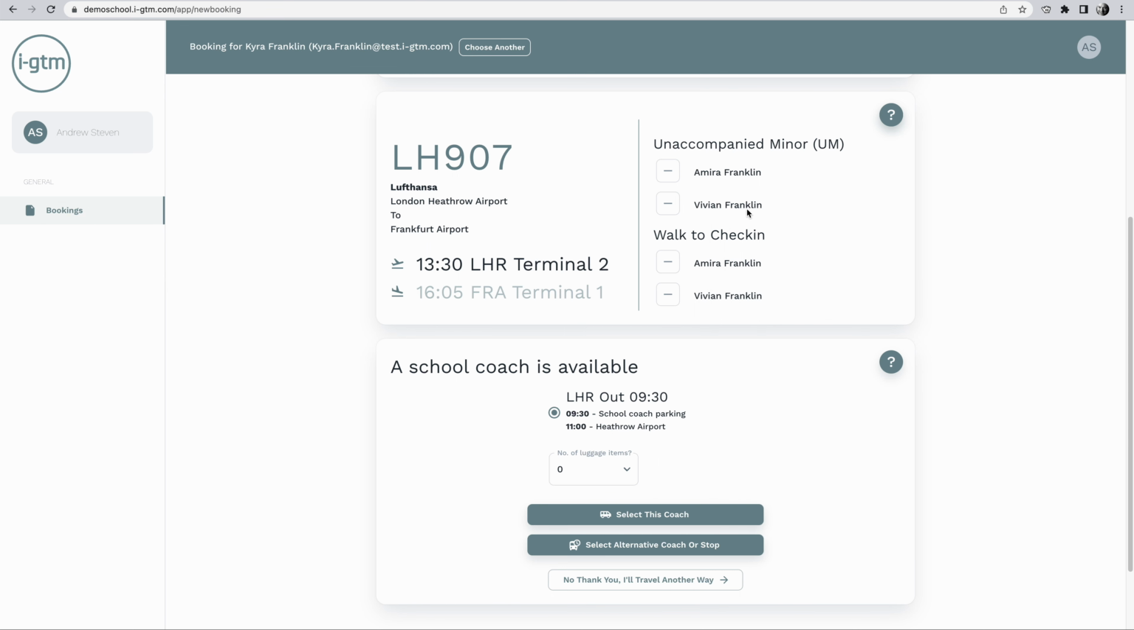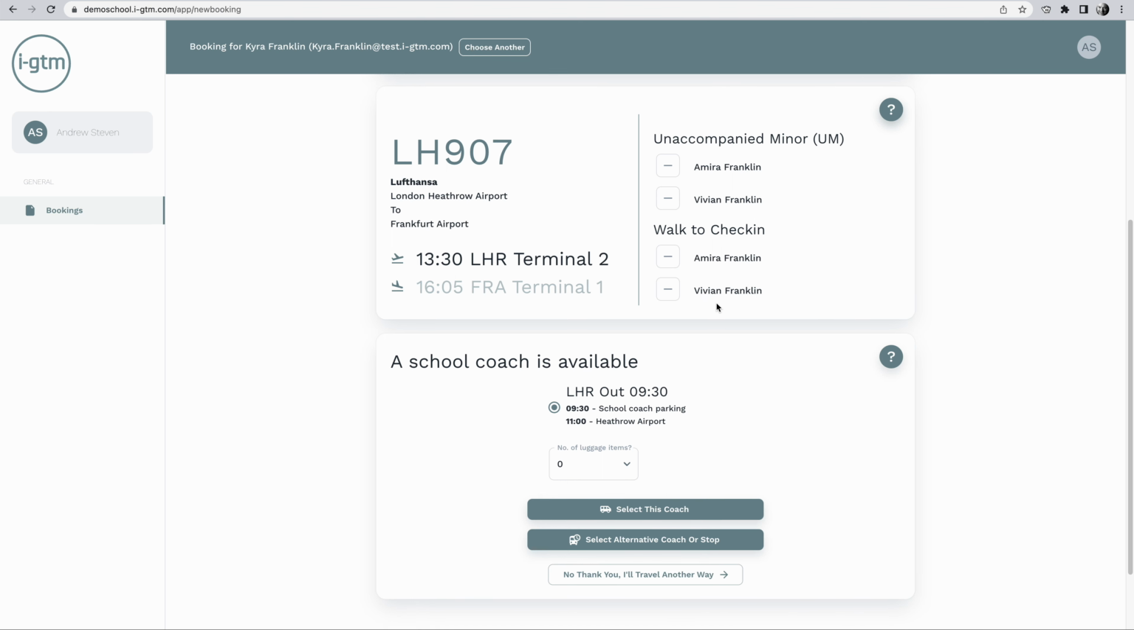And walk to check-in is just a service that we provide as more of a comfort service for young travellers, where they're not flying unaccompanied minor, but the parents do want them to be accompanied to the check-in desk, just to make sure that they are orientated and they're happy and confident that they're in the right place and that they've checked in safely. So those are the two optional services, tick and untick.